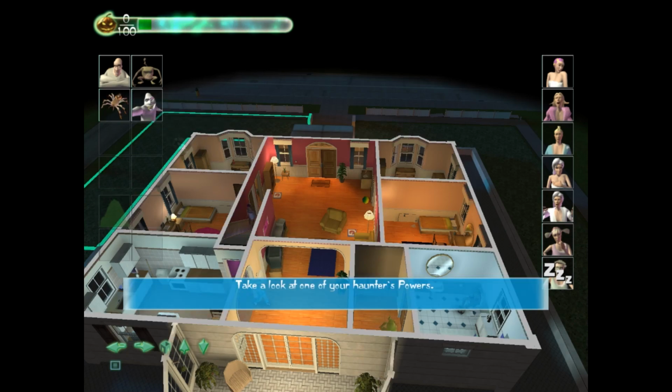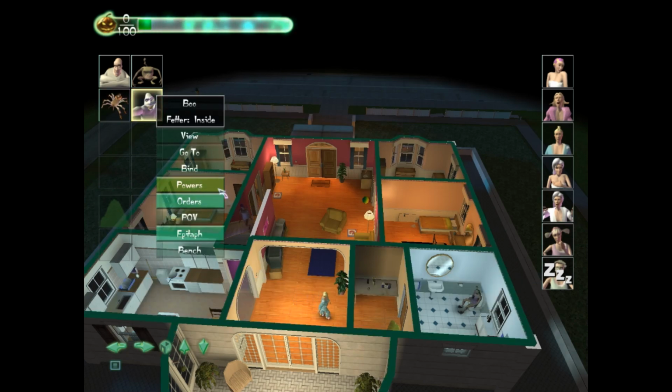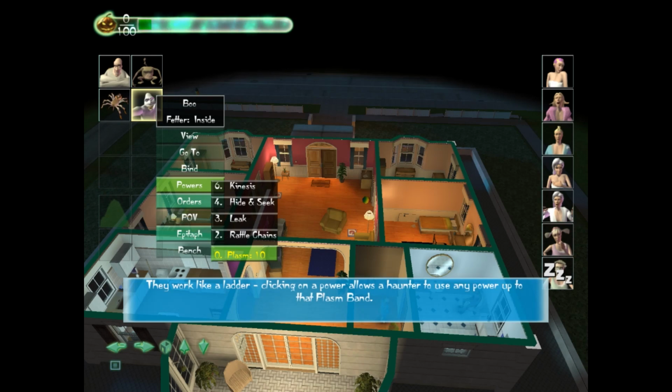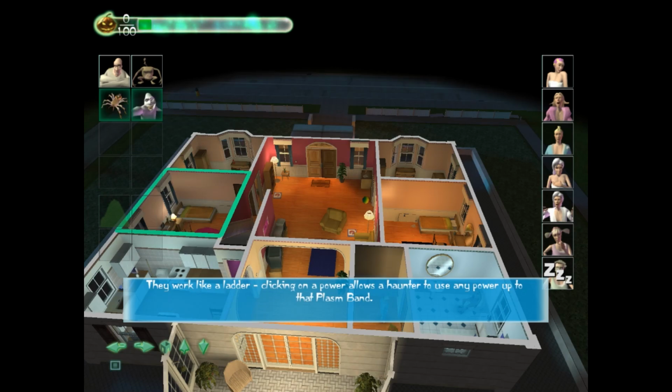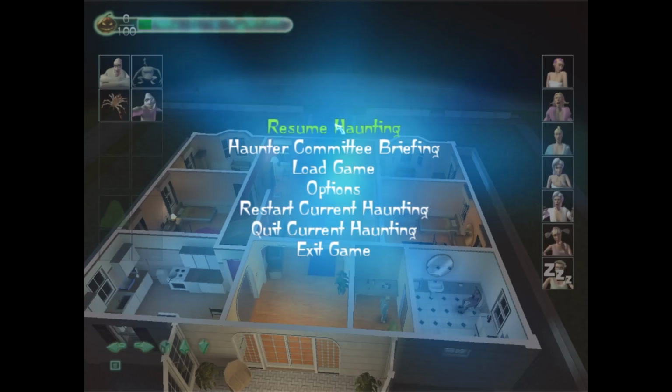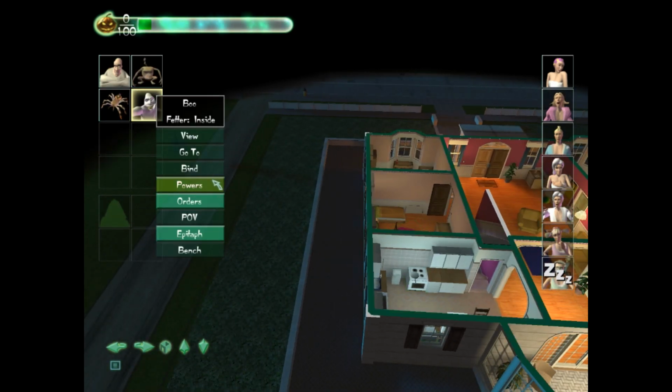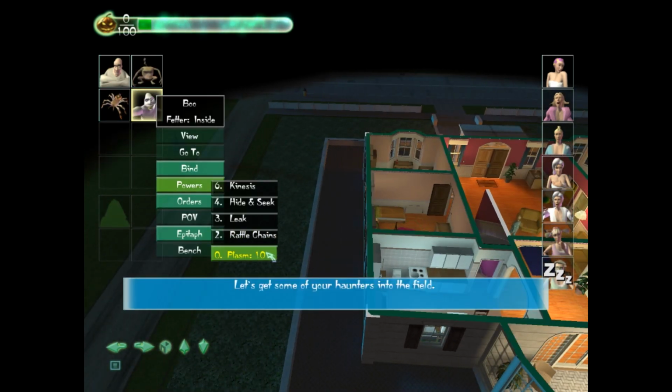Take a look at one of your haunter's powers. These are the haunter's powers arranged in order of their plasm bands. They work like a ladder. Clicking on a power allows a haunter to use any power up to that plasm band. Let's get some of your haunters into the field.